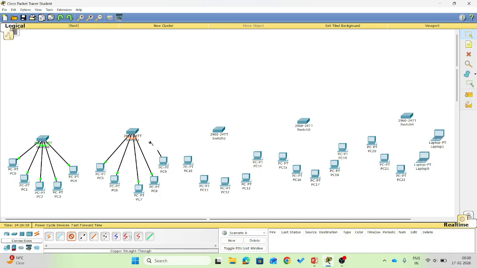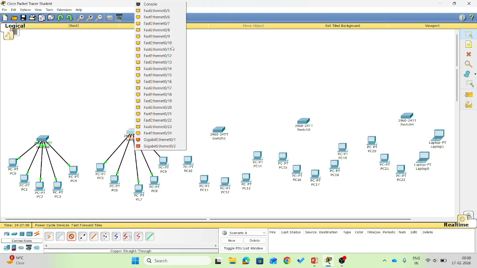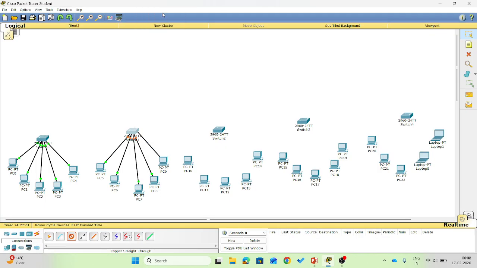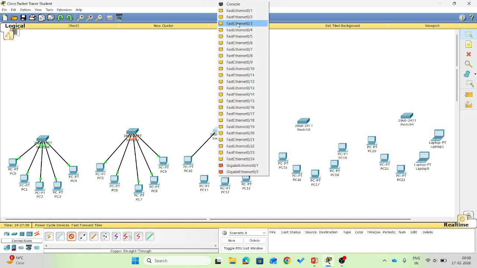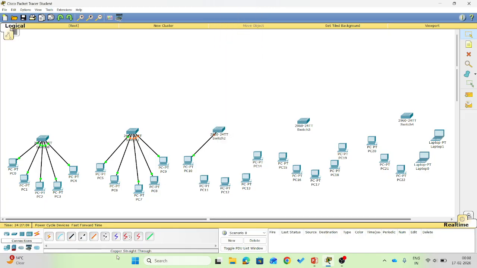Everyone just open it on your laptop, and after that connect it, so that if you are facing any kind of problem, we could resolve it, right? So one by one, what you do, you just make the connection. Okay, fast Ethernet 0/1.